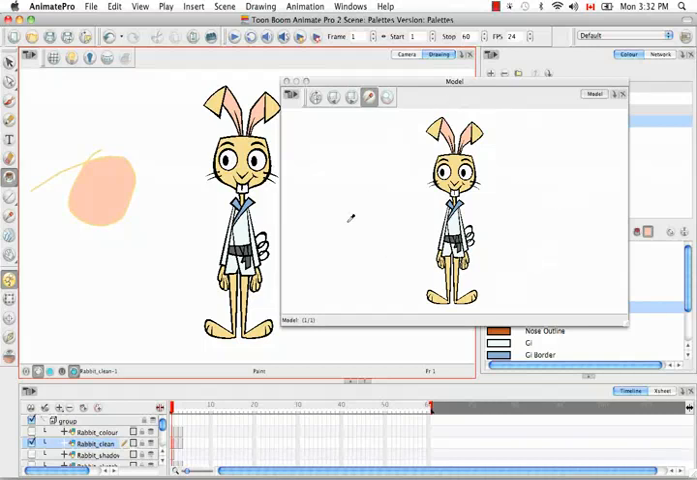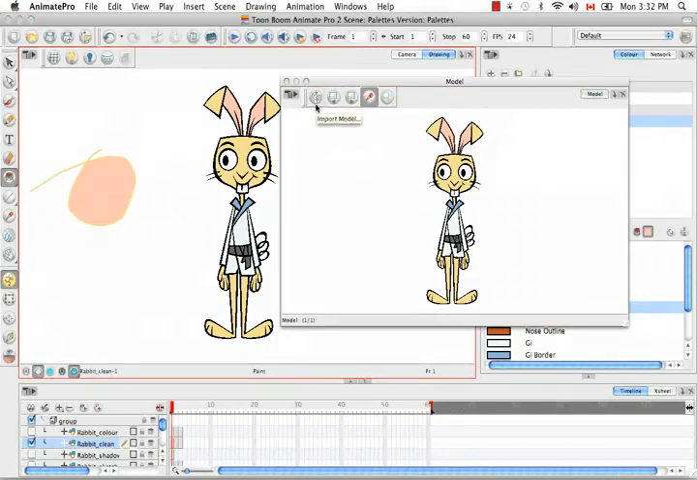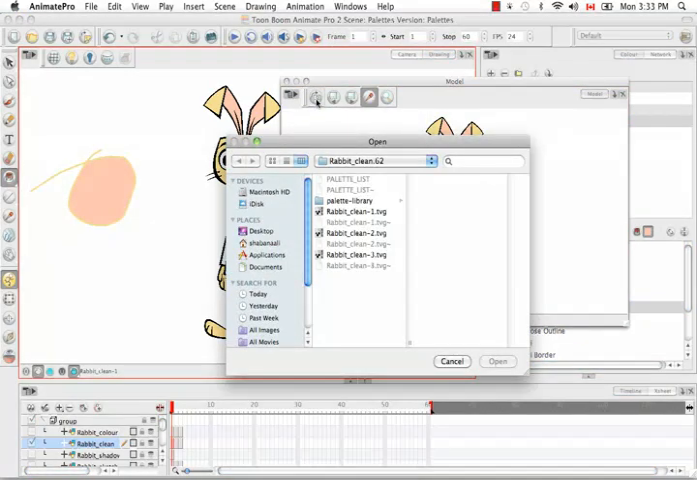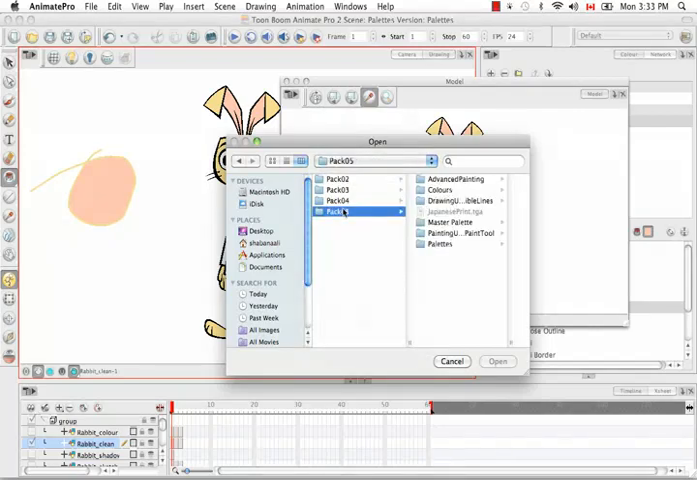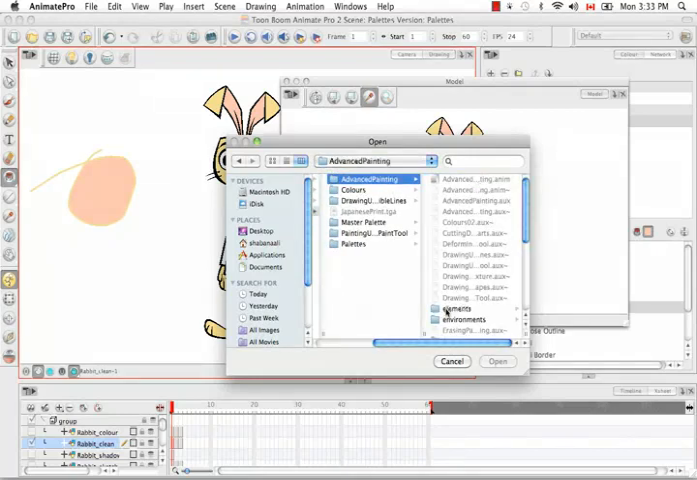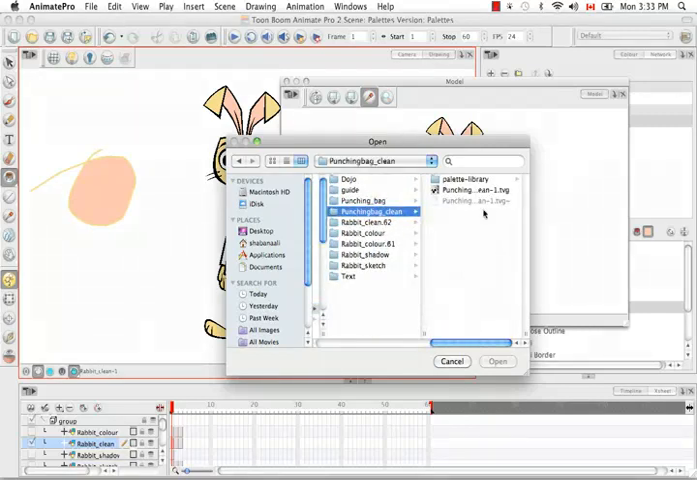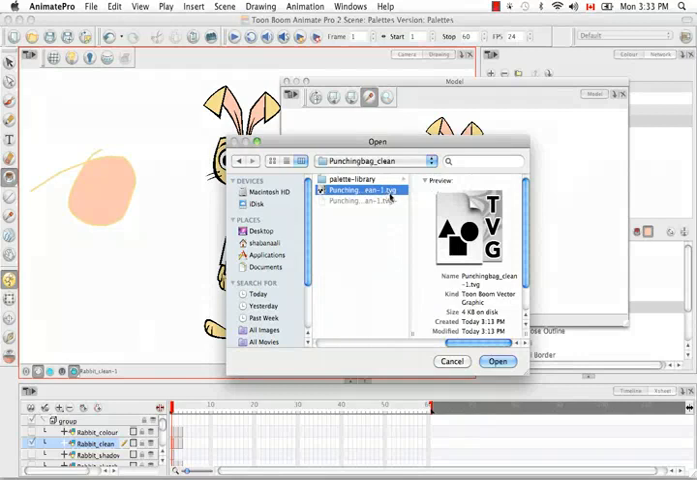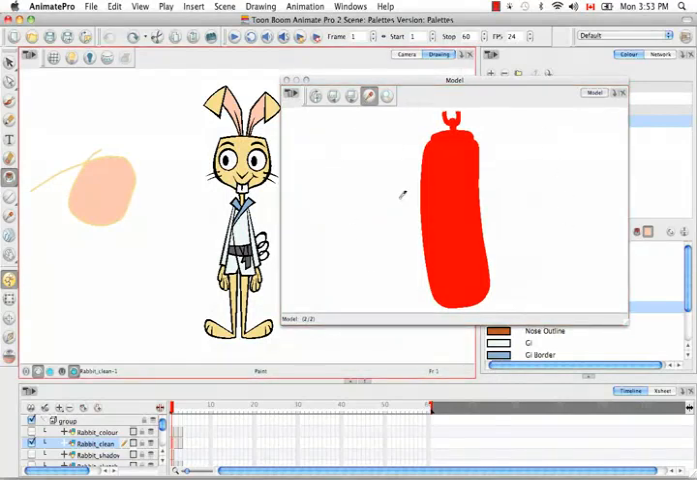So there are other ways that you can load models. The second one being Import Model, the View menu, or you can use this icon right here, Import Model. And this time I'm going to choose a model from a different scene. So I'm going to go back to where all my scenes are loaded. I'm going to Advanced Painting, and for my elements I'm going to choose the punching bag clean. And I'm going to select the TVG file, the Toon vector graphic file associated with that drawing, and open that up.